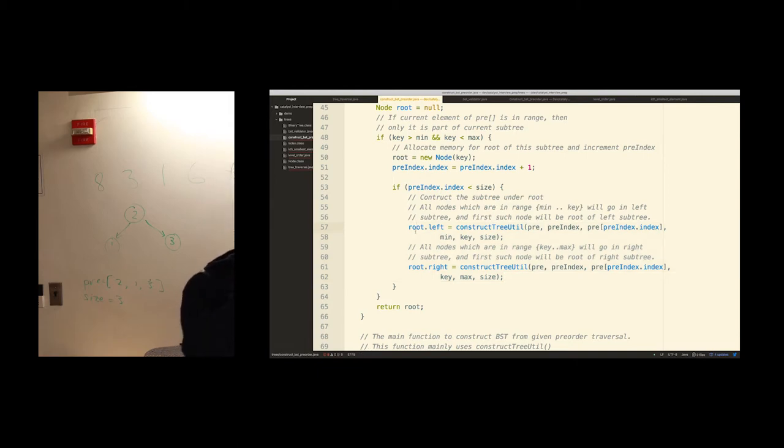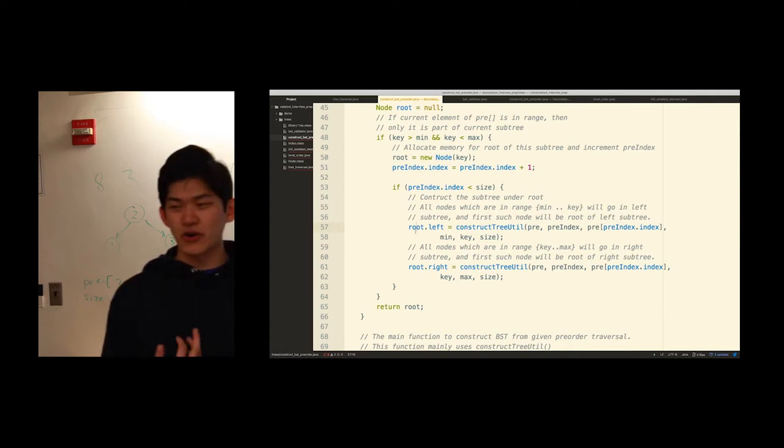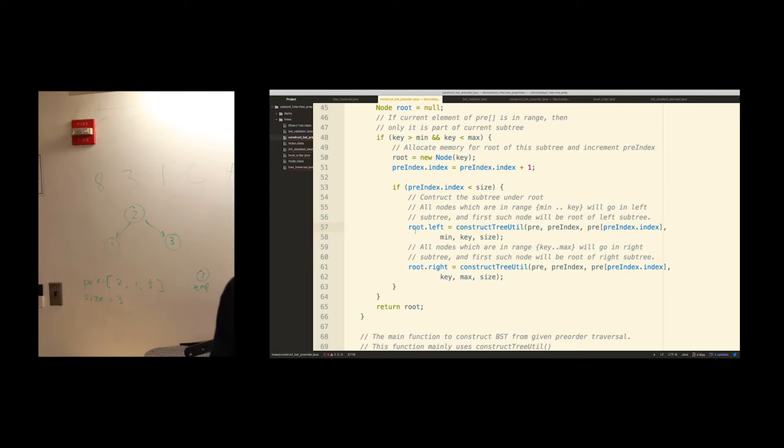So you keep track of the number of nodes in your constructed tree using the index value, and you're always looking for a minimum and maximum value. And using the minimum and maximum value, you know how to assign the left and the right. That's kind of it. So with this, you would not have the problem of the iterative solution where you have a bunch of code that does not really do anything.